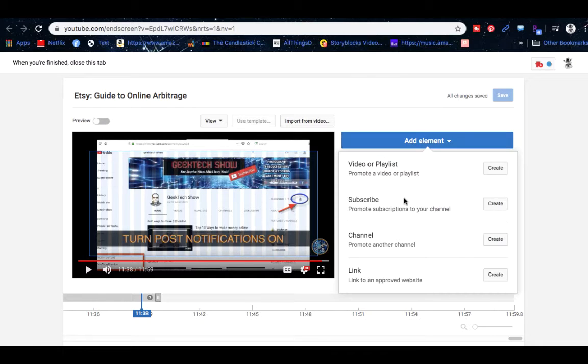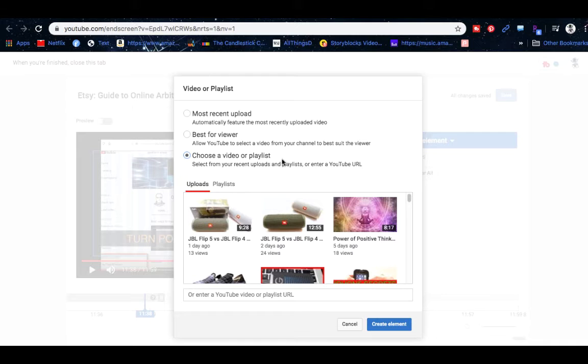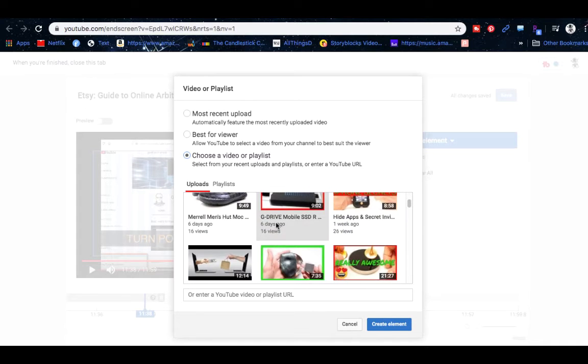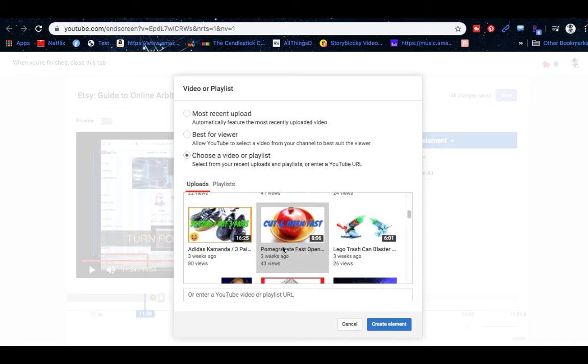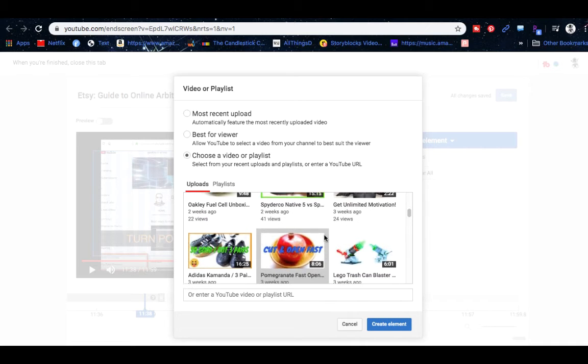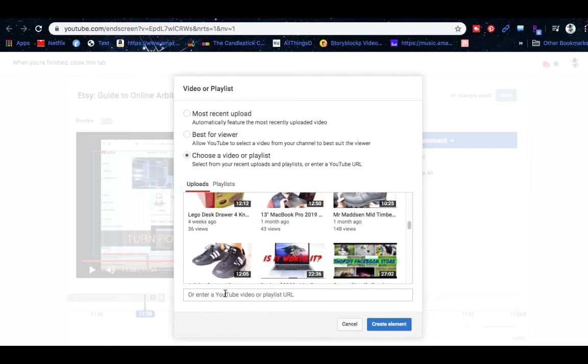So add element. You can add a video or playlist, press on create. You can do the most recent upload, best for viewer, or choose from a video or playlist over here. So what you have to do is just scroll down, find the video that you want people to watch, and press on create element. If you don't like this and you have a specific video that you want, you might have to copy and paste and post it right here, just like that.